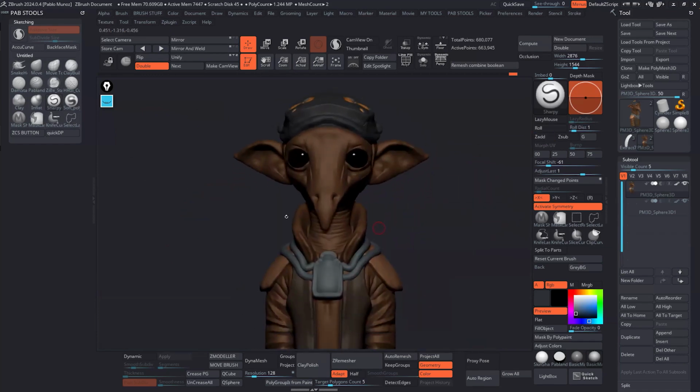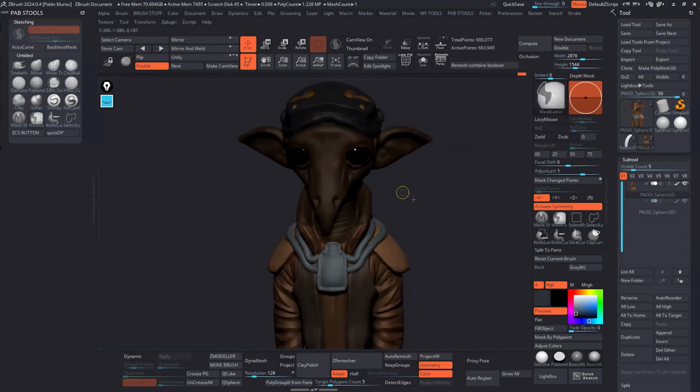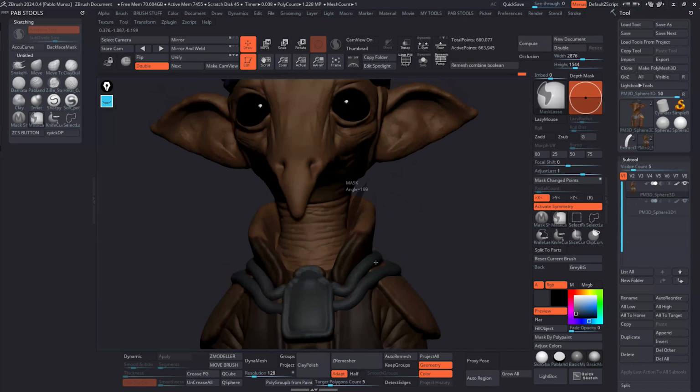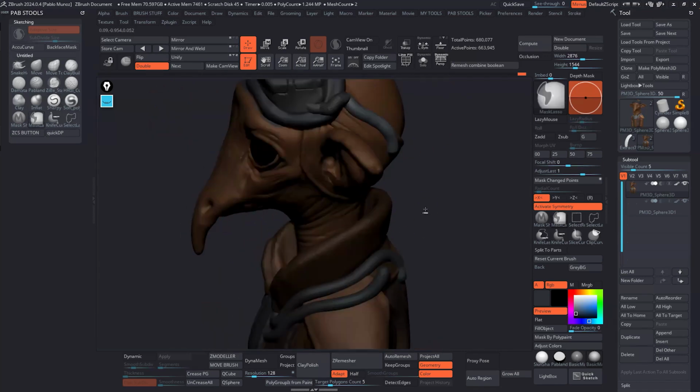Now for the head, what I can do is mask out just the area that I want. So I'm going to use the mask lasso to mask this. And I just need to refine the mask. So I'm just using Control and click outside to invert the mask.